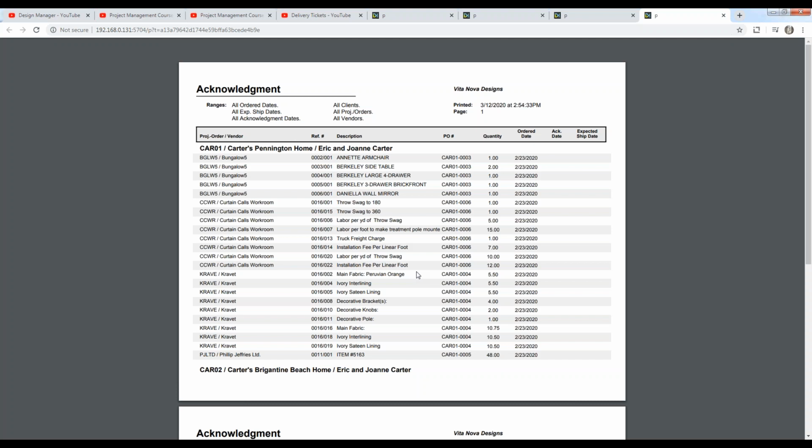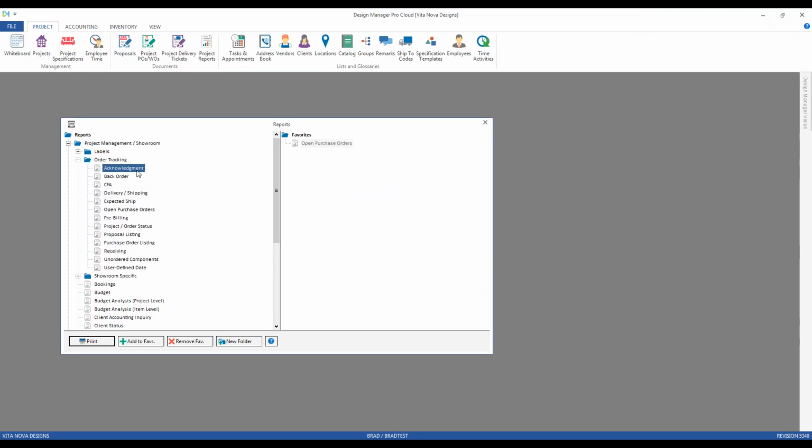Did I mail it? What's holding up the order? If some of these orders are a few weeks old now and I haven't heard anything back from the vendor, I have no idea if the order is being processed or not. So I want to stay on top of those types of things.